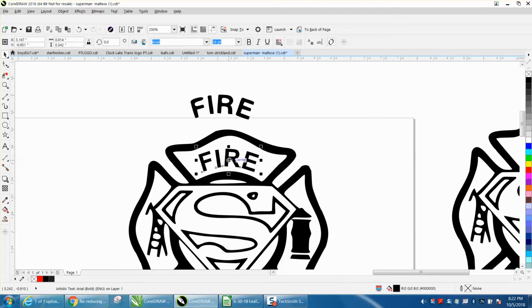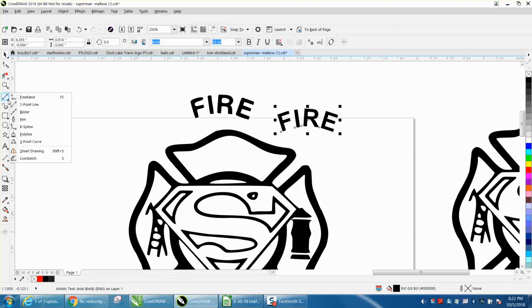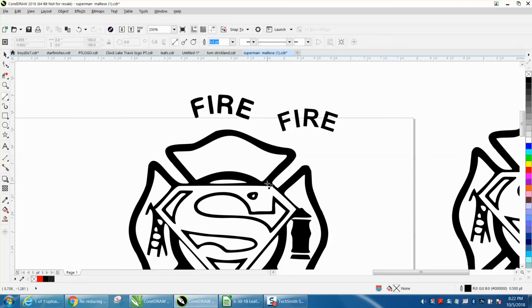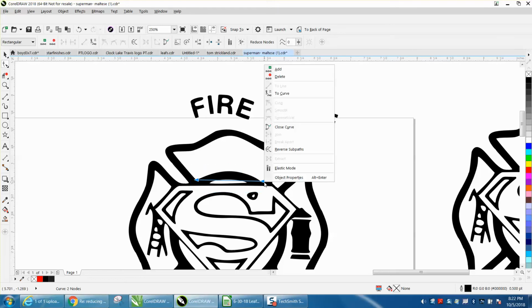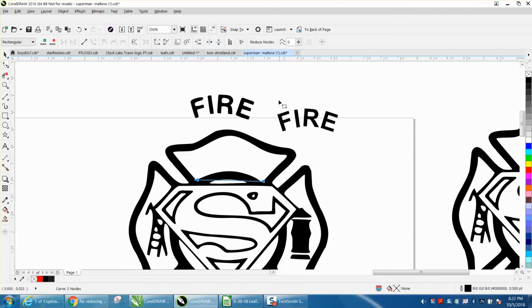Well, it's text to path, but looking at it from a different way, instead of drawing a circle that shape, you need some sort of path. So I'm going to grab the 2-point line. I'm going to go from that node to that node with a 2-point line. Then I'm going to get my shape tool, click on my line, select both ends of the line, and right click till I get a curve.